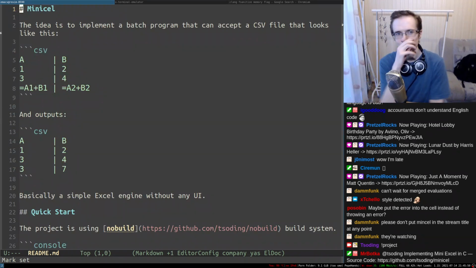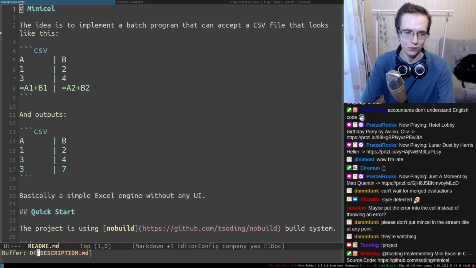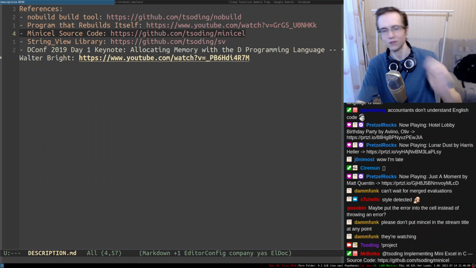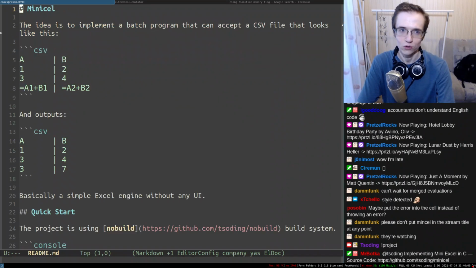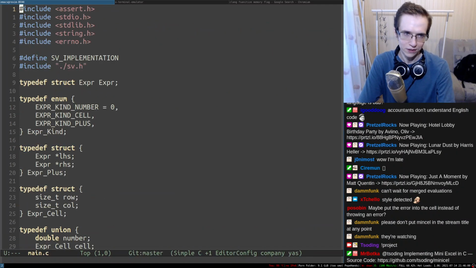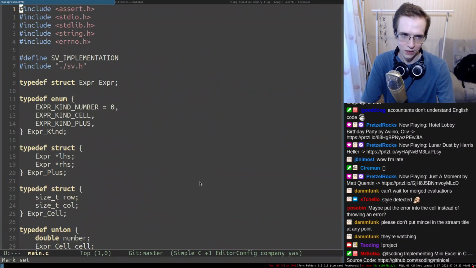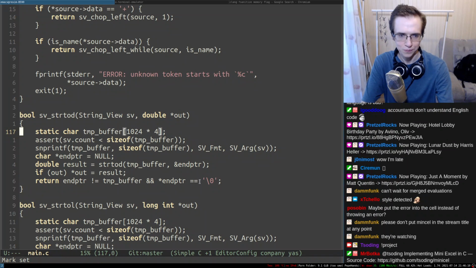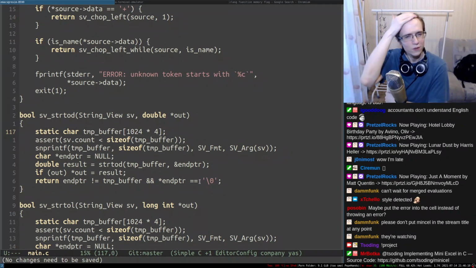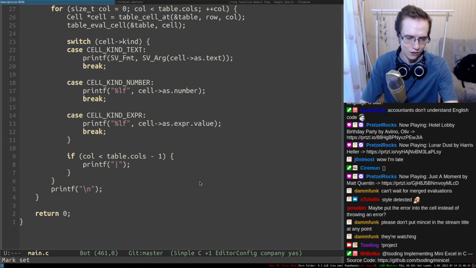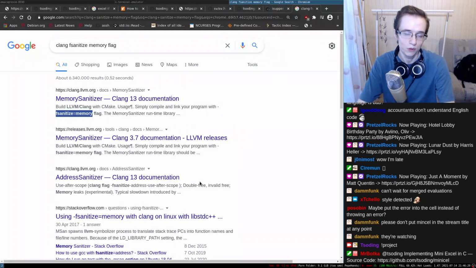So mini cell. All right, you can find the source code here, and if you're watching on YouTube, you can find the source code in here, mini cell source code. So the things we can have in here. What would be nice to have? I suppose a TMP buffer. I don't even know what the problems are. So the only problem I see in here is probably error reporting.